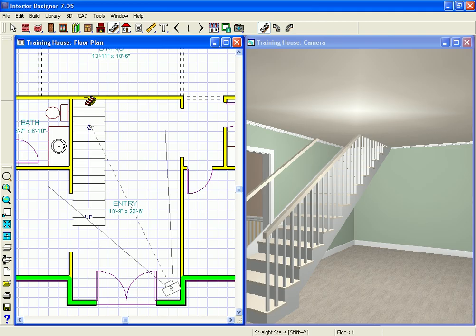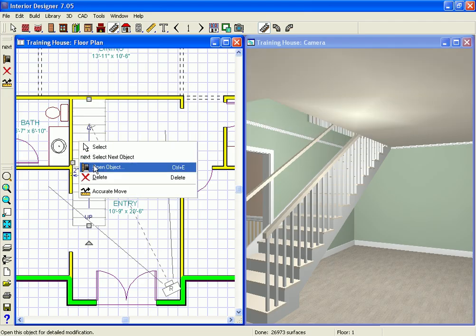After we place the stairs, we need to form a stairwell. Creating stairwells is very easy. Click on the stairway and click the Automatic Stairwell tool. Let's open our stairs and see what options we can customize.